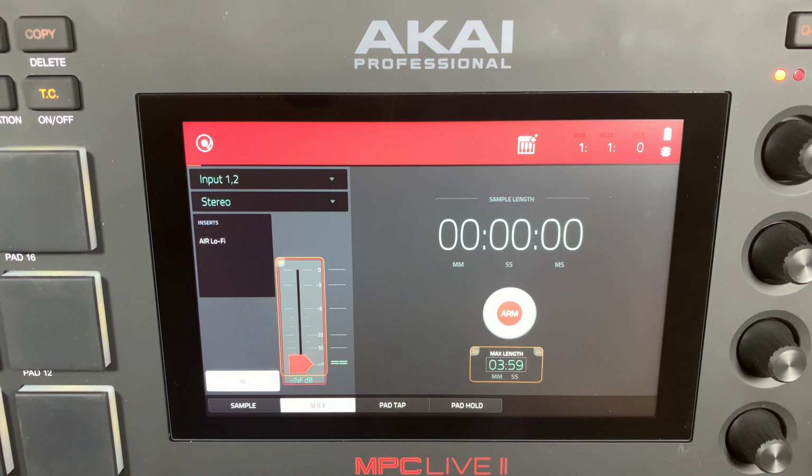So I'm going to go ahead and use slice, and I'm going to sample in something, and I'm going to use the pads to slice it as it's recording in.